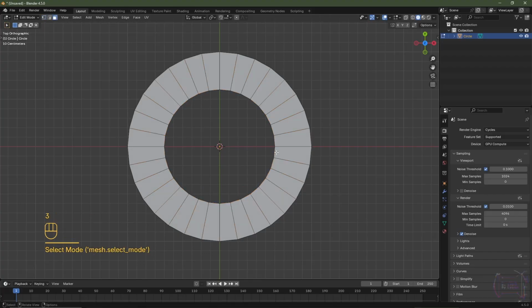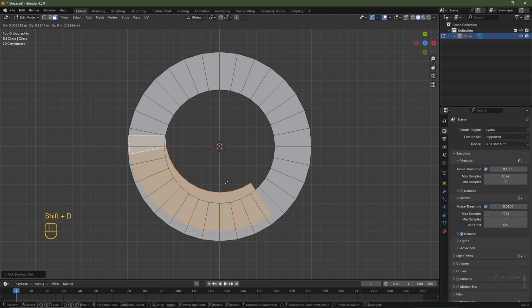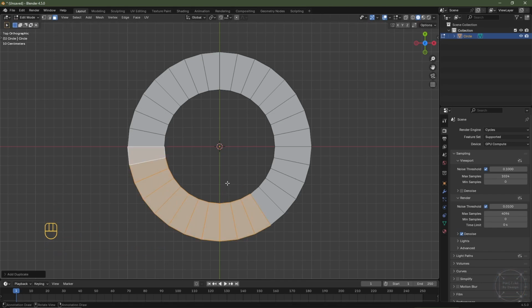3 to go into face select. I'll select this face. I'll then hold down Control, Shift, and left click to select this face. So we've got these faces selected. I'll then hit Shift D to duplicate. I'll hit Escape to snap that back into position. I'll then hit P to separate, and I'm going to choose Separate by Selection. I'll then tab out of edit mode.